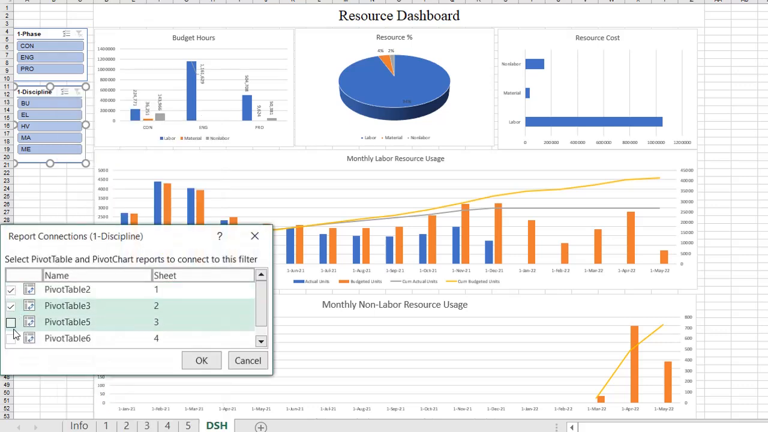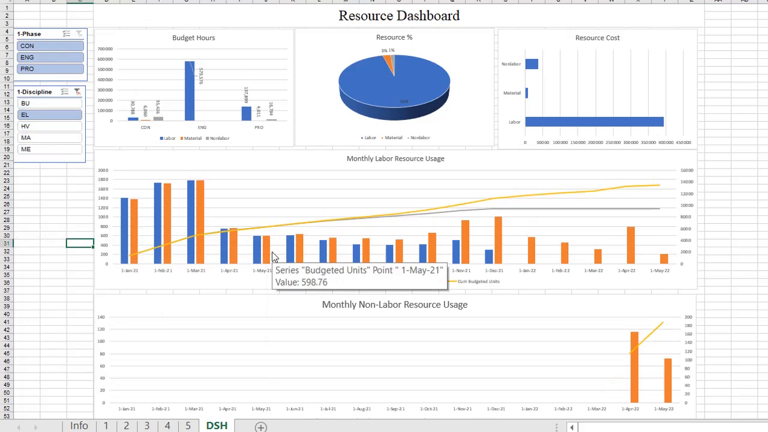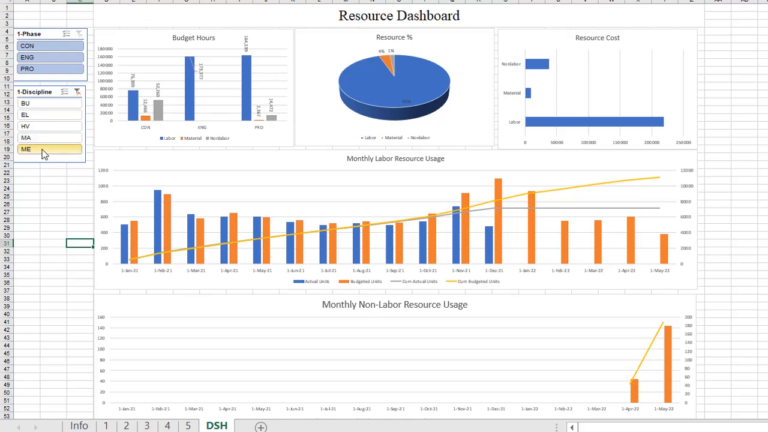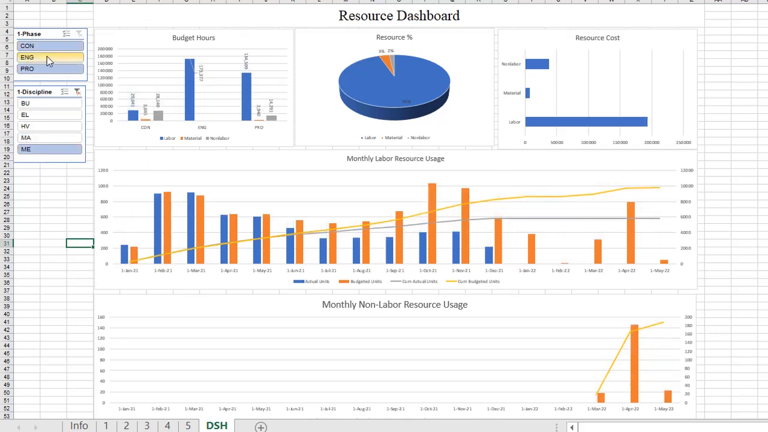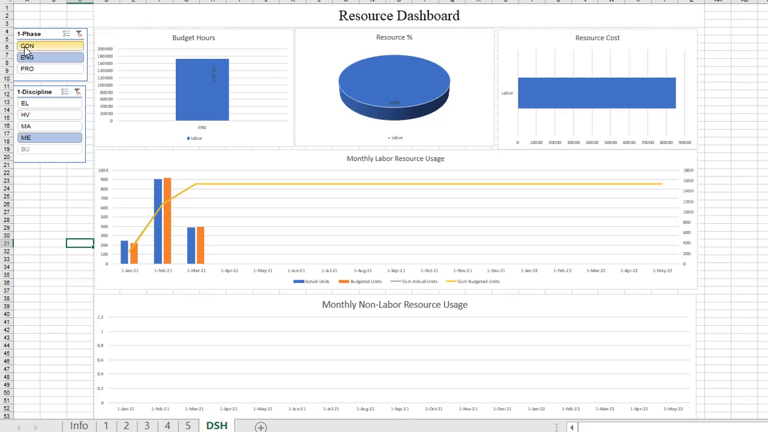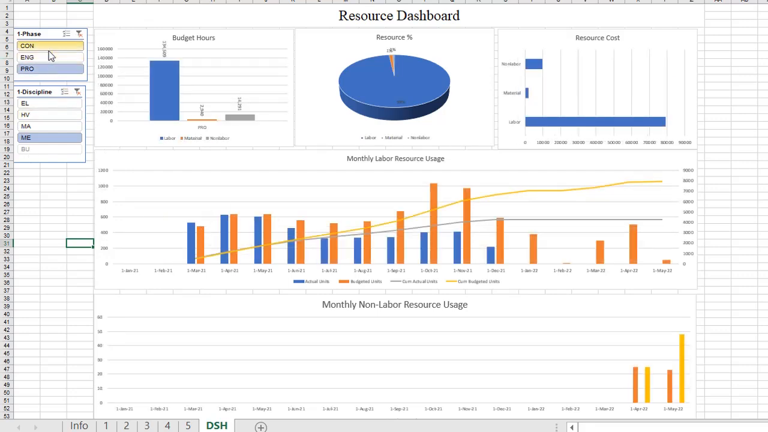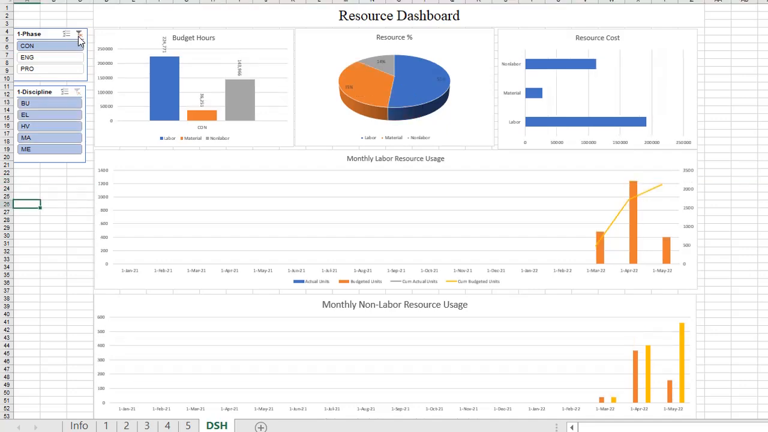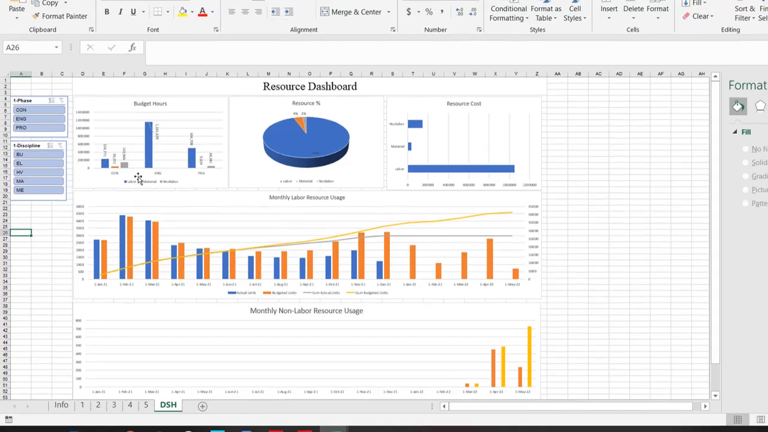For both, I did the same. Right now, this is the electrical information in my dashboard. If I change it to the HVAC, all the resource curves and usage are updated. Change to mechanical, machinery. For all projects, I limited it to engineering only, to procurement, and to construction. As you see, my dashboard updated simultaneously for all of my charts. Right now, let me change it to all of the information.